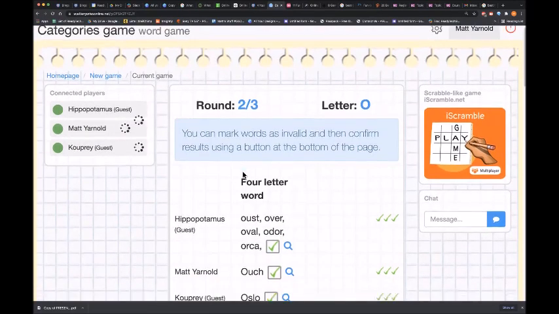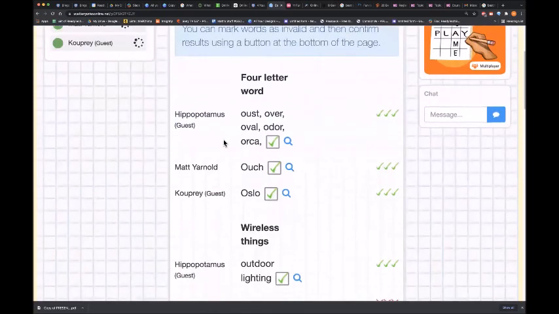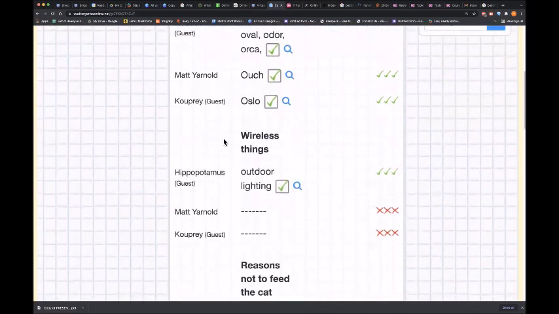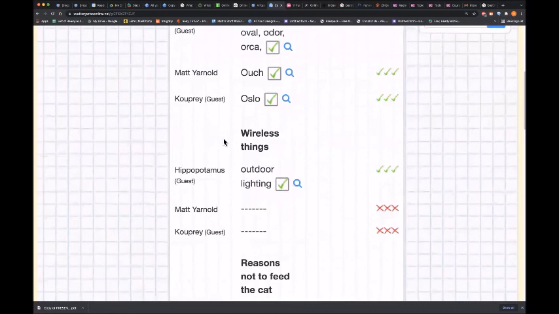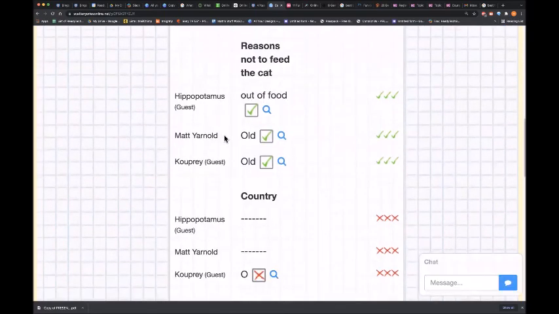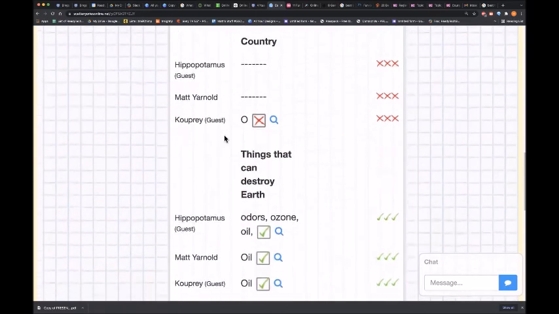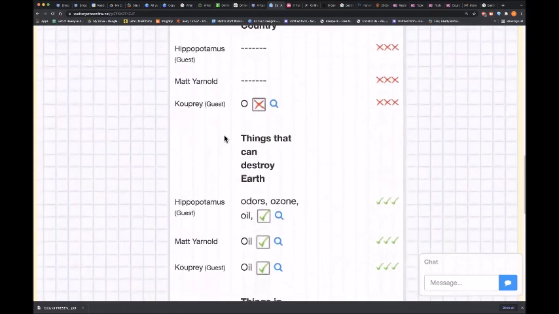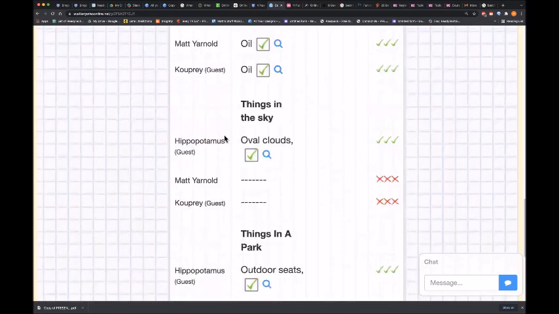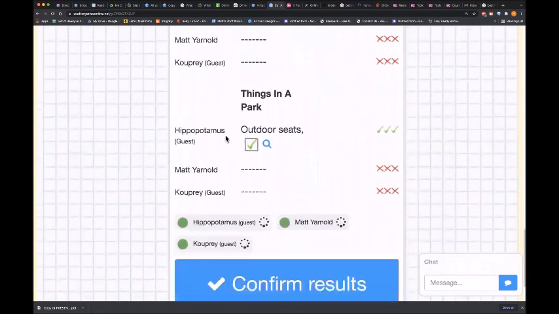Okay. Here we go. Oust, over, oval, oval. Over, orca, ouch, and Oslo. Well done, people. Outdoor lighting. Of course. I love it. Out of food, old. Yeah. Country. Nah, we didn't get any of that. Odors, ozone, and oil. Well done. Oval clouds. Yep. Things in the sky. Things in a park, outdoor seats, and then we confirm our results. Had a good look at some of these different online games.